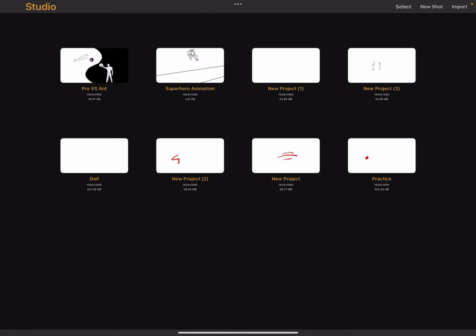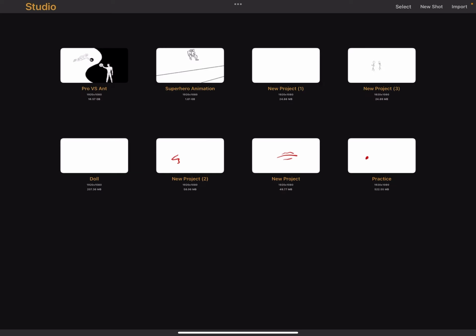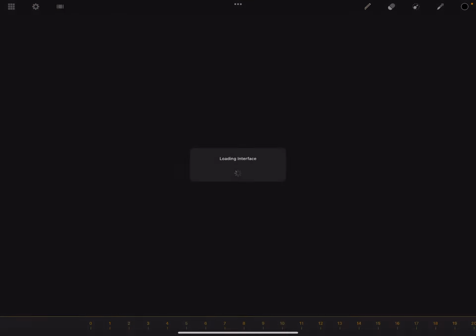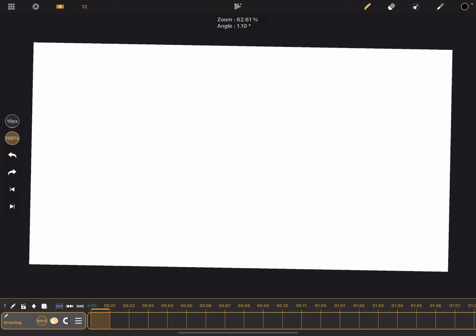So this app is not free. You can get it for $50 for pretty much a lifetime, or $10 per year, and I got the $10 one. So I'm gonna open up. All right, so we have the app open.